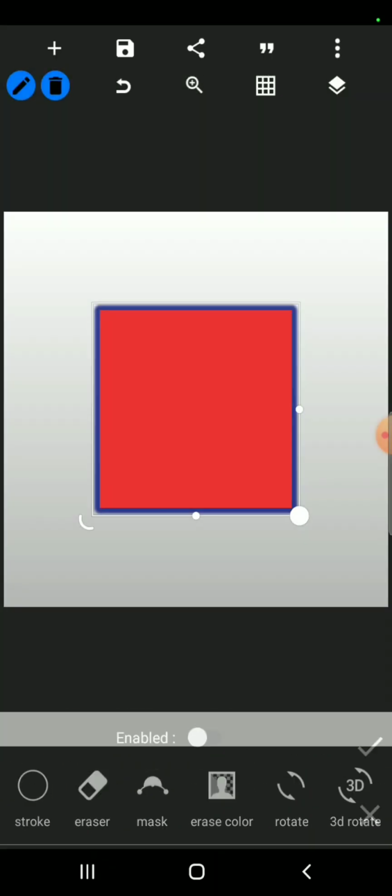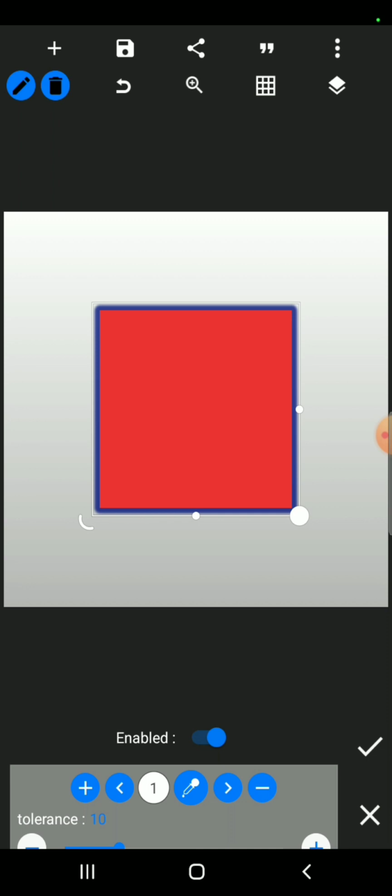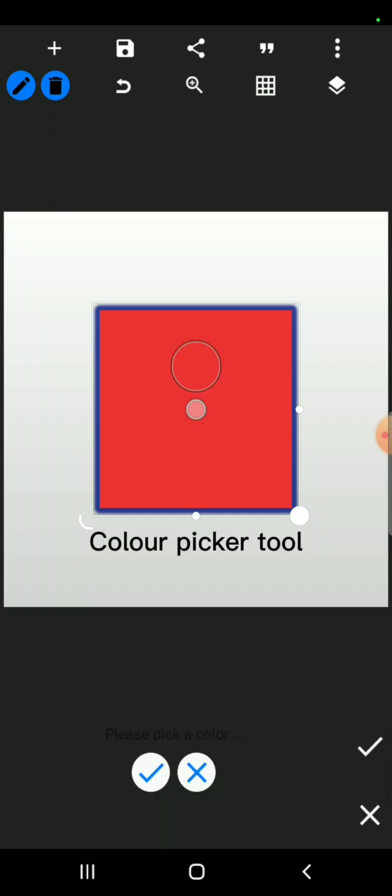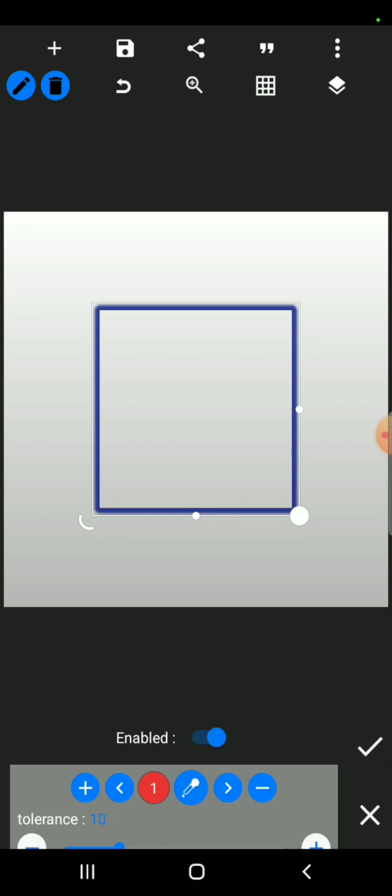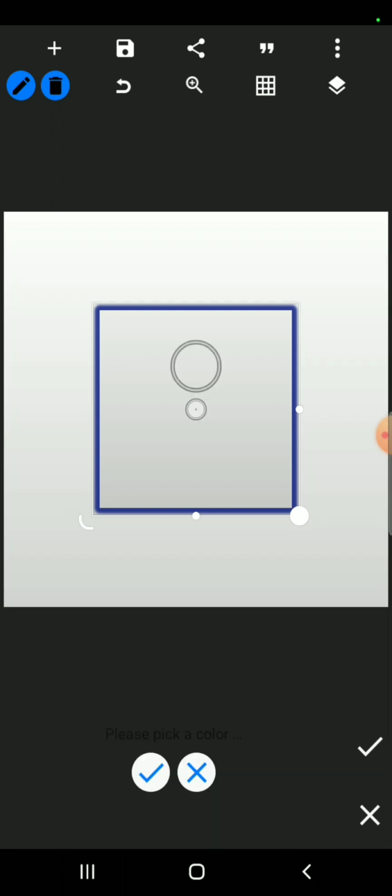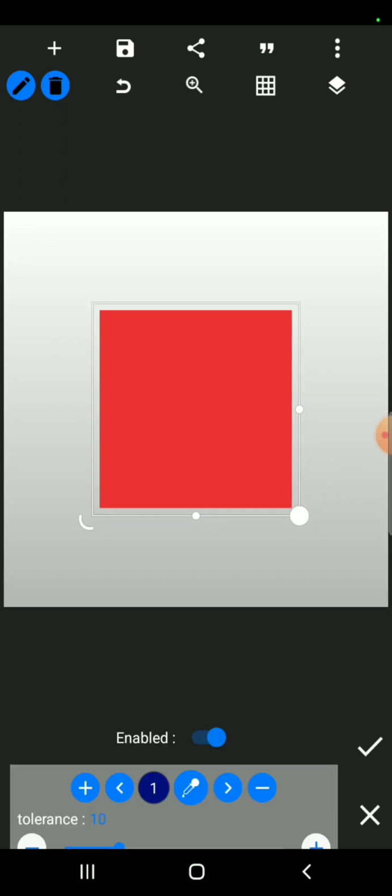You can also erase color. If you don't like a particular color, you come and use this eyedropper tool, select the color that you don't want, click good, and then the color automatically goes off. So I selected red, and that's why we can't see red again. So if I click on it and I select another color, maybe this blue, and I click, the blue is gone. So this is actually very cool to get rid of something or a color that you do not want.